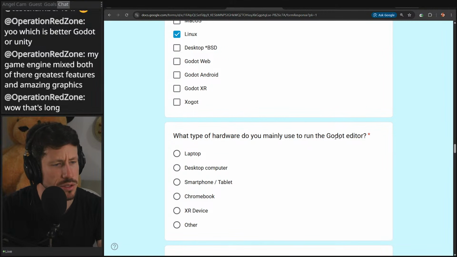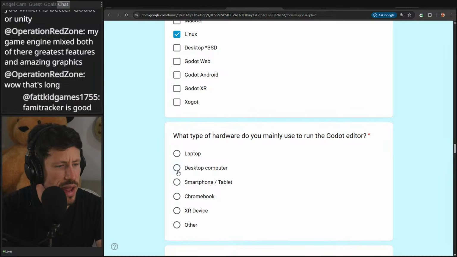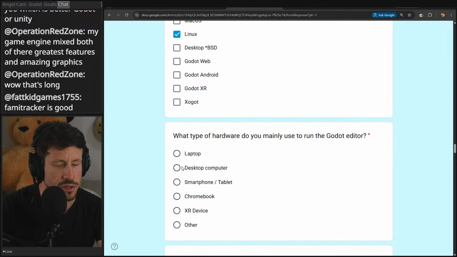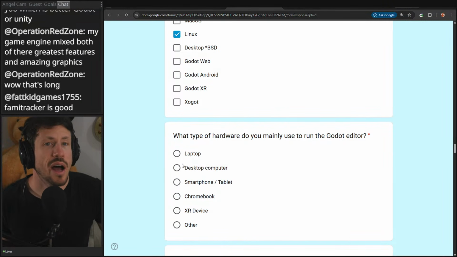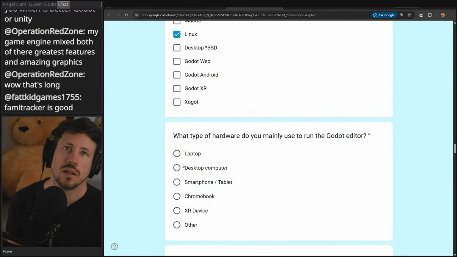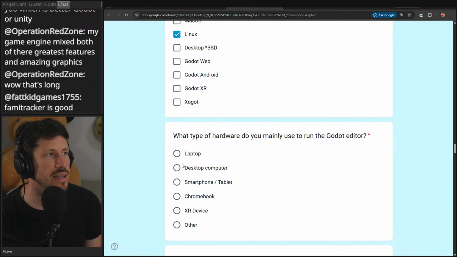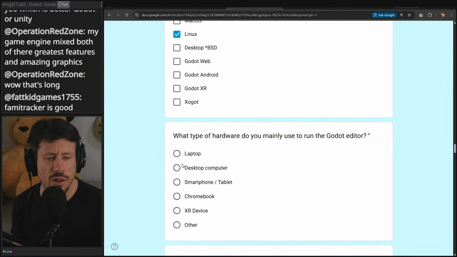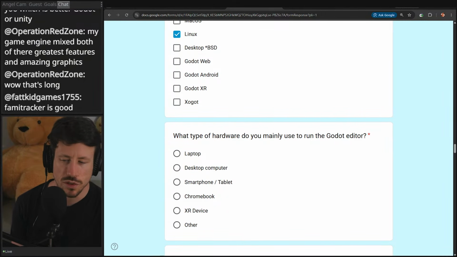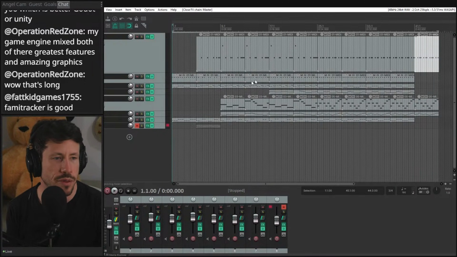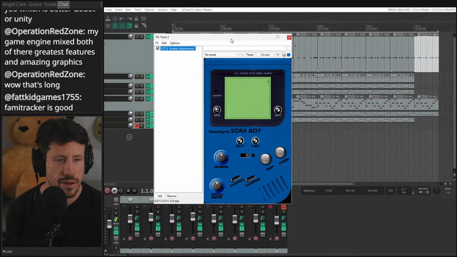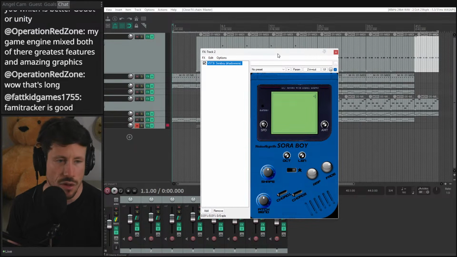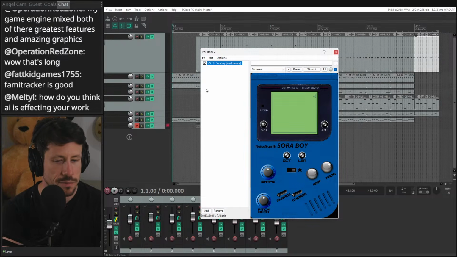What type of hardware do you mainly use to run the Godot editor? FamiTracker is good. Yeah, FamiTracker is pretty good. The thing is, I do have that downloaded, and I just don't feel like I get as much customizability. I've been using this plugin called Soraboy for all this music, so it's all Soraboy, right? You can define all of this stuff really easily, and then play the tracks.